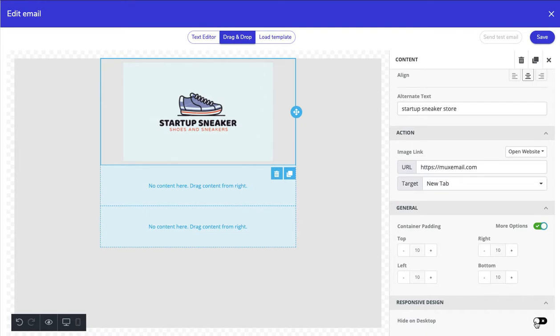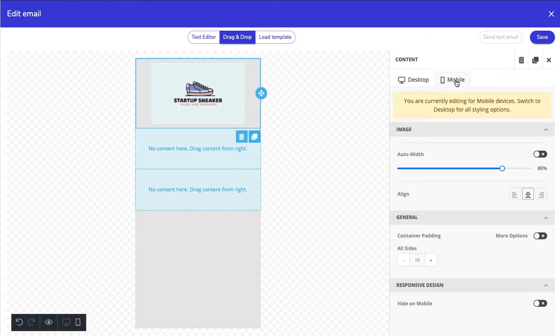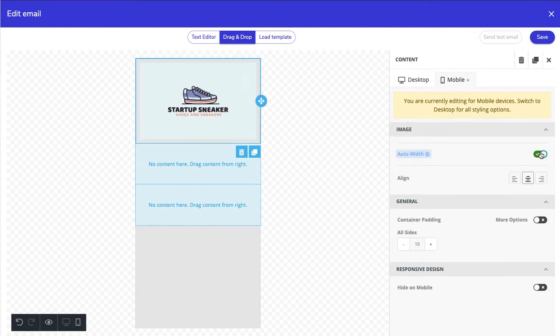You can also decide to either hide this design on desktop or let it be shown on desktop. You can also preview how this looks on mobile by simply clicking on this button here. So this is how it looks on mobile. As you can see, 80% doesn't look good on mobile, so we're just going to enable auto width. Whatever changes you make on mobile are going to be limited to mobile screens only. So this is a good way of making sure that your email looks good both on desktop as well as mobile.